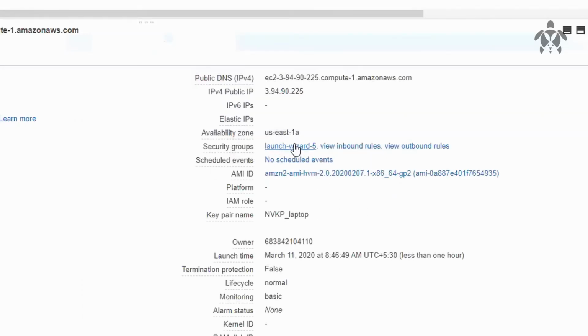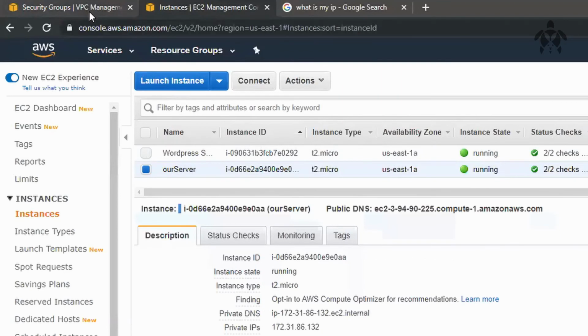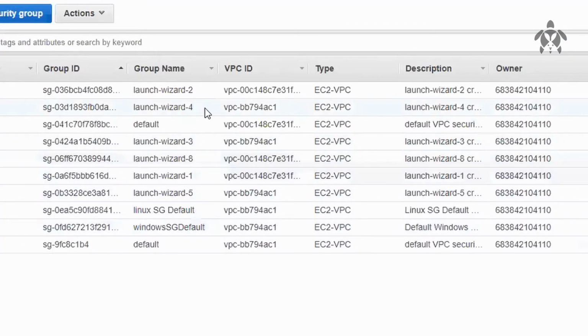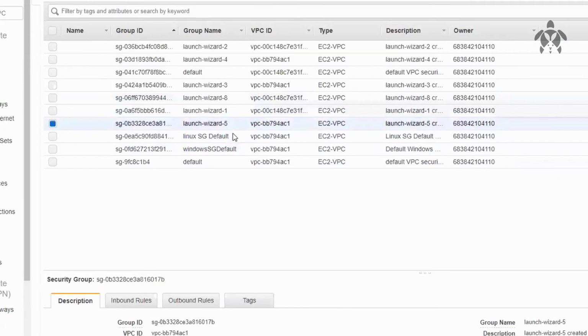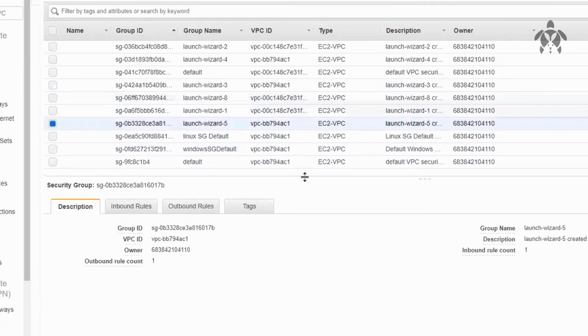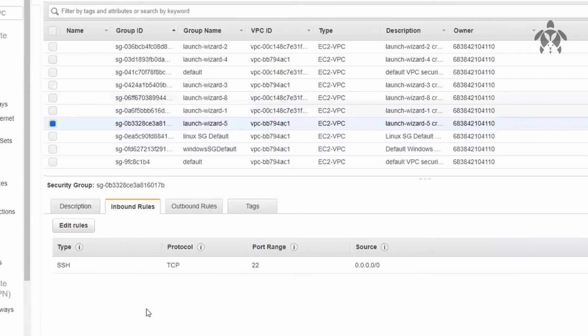Now there are a lot of security groups. We need to figure out which one is ours. So I'll just see the name, and it says launch wizard 5. Okay, so let's come here, let's find out, and here we get launch wizard 5. So this is our security group.